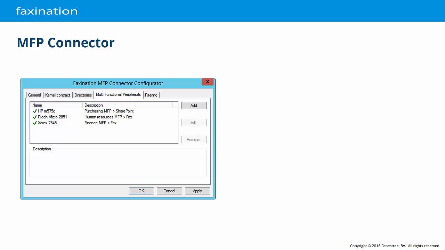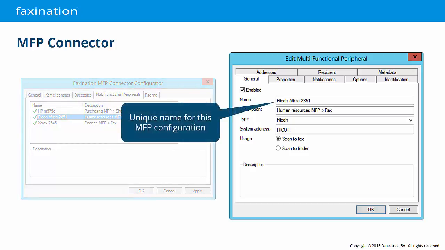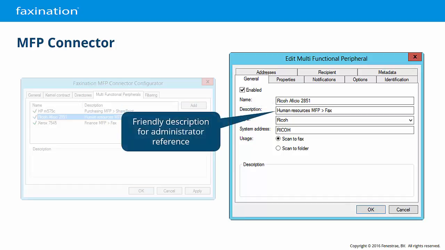The Multifunctional Peripherals tab is where the MFP devices can be added, edited, and removed. We'll look at the configuration of a typical device. The name is a unique name used to identify this device in Faxination. The descriptor field can be used as a reference for the administrator. It is not used by Faxination.